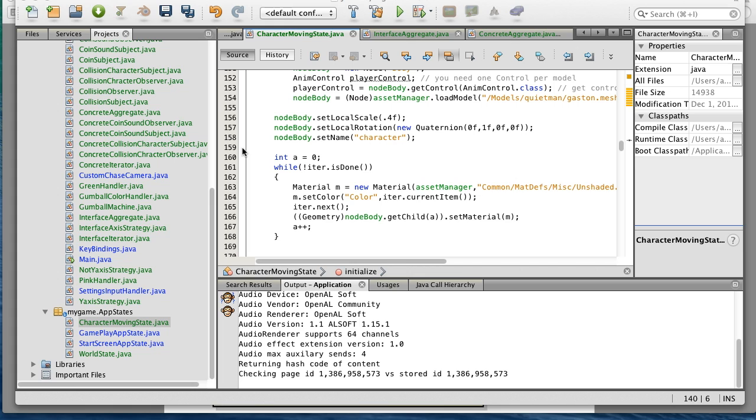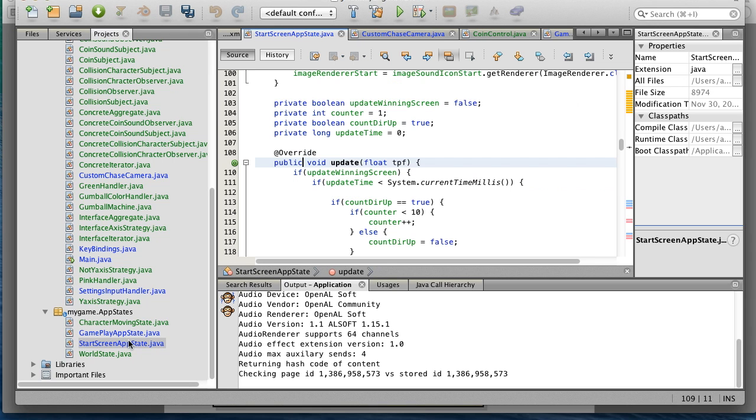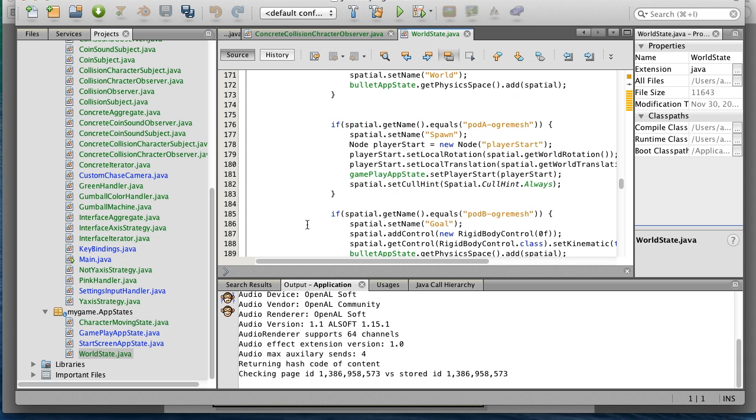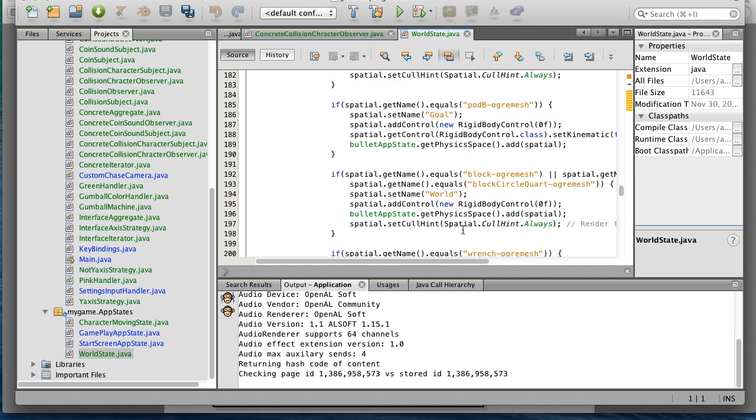Hi, I'm Asta, and I will be talking about the different states that the game can be in, and also the iterator design pattern which I implemented. There are four states that the game is in: the start screen, gameplay, world, and the character moving state. The start screen state is basically the integration with Nifty and the menu in the beginning. The world state is the rendering of the world, the different elements that belong to the world.